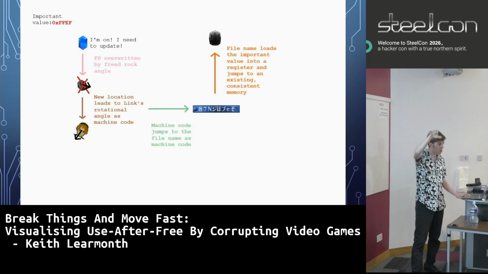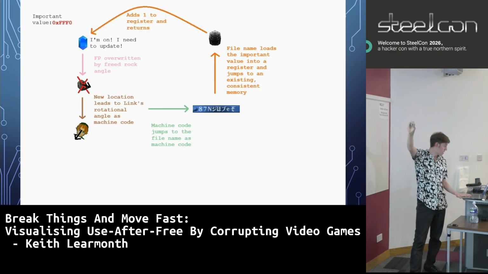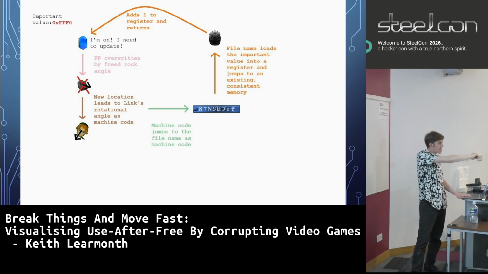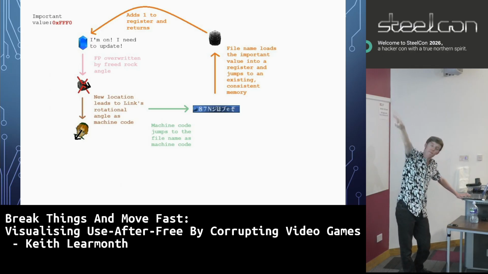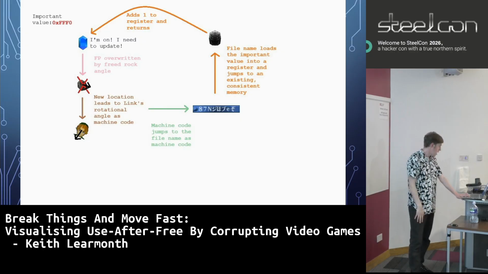That machine code loads the important value into a register and then jumps to another consistent bit of memory, which adds 1 to the register and returns, puts us back to the start. And this cycle is happening every frame that the monitor is active. To clarify, the important value is what's called the next cutscene.